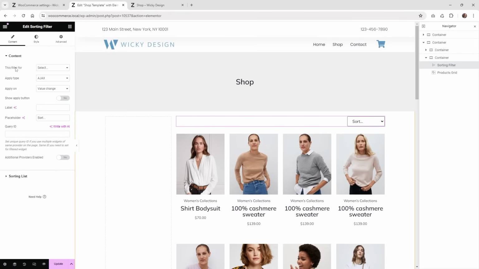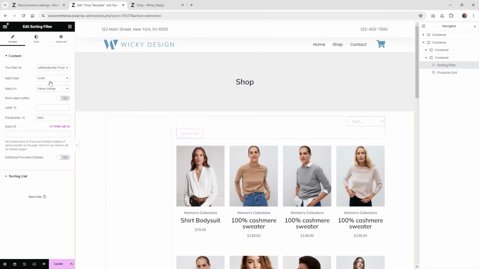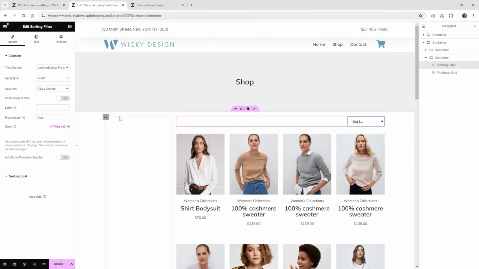Now what we need to do is configure this filter. So this filter is for, make sure you select that. And we're going to select this very first one, JetWooBuilder Products Grid. Just go ahead and select that. I usually like to have AJAX on value change. If you want to have it where the user can have a button that they click, you can always add that here. But in most cases, I like it where it's just kind of like real time.